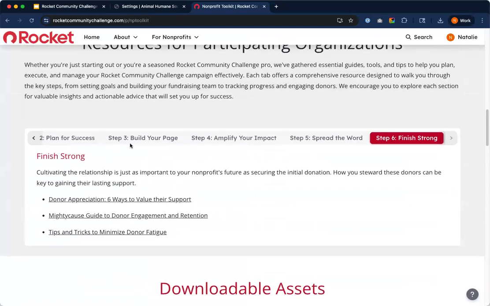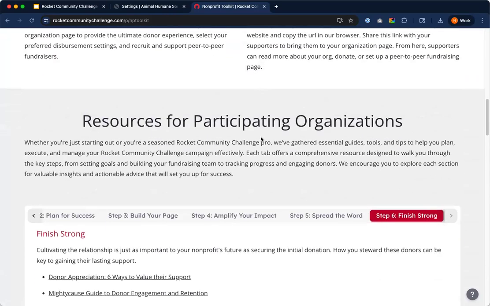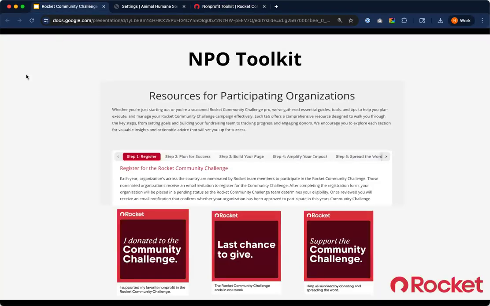So again, can't say enough about coming to the Nonprofit Toolkit, really taking some time to read through all of this great content and utilize the resources that are available to you.